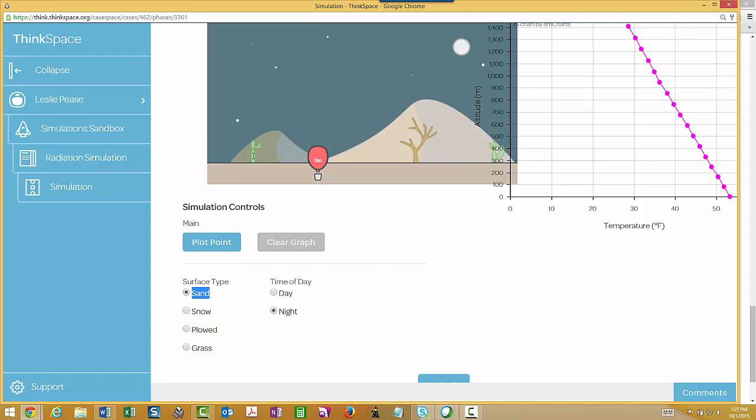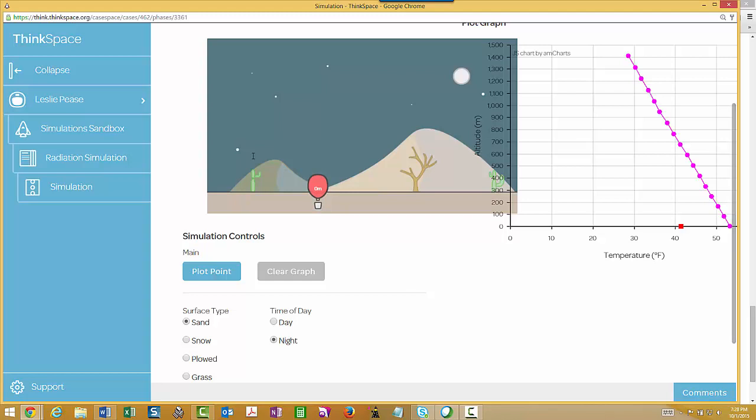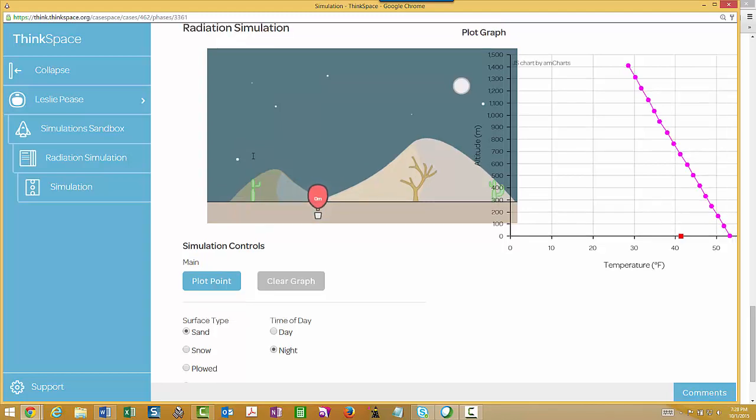Okay, so you see it's changed. Our balloon's at the ground. We'll click plot point. Now notice sand at night. At the surface, the temperature was quite cool. Here during the day at the surface it was 53 degrees, but at night 41. That should make sense, you know. Typically it's cooler at night compared to the day. Typically, not always.